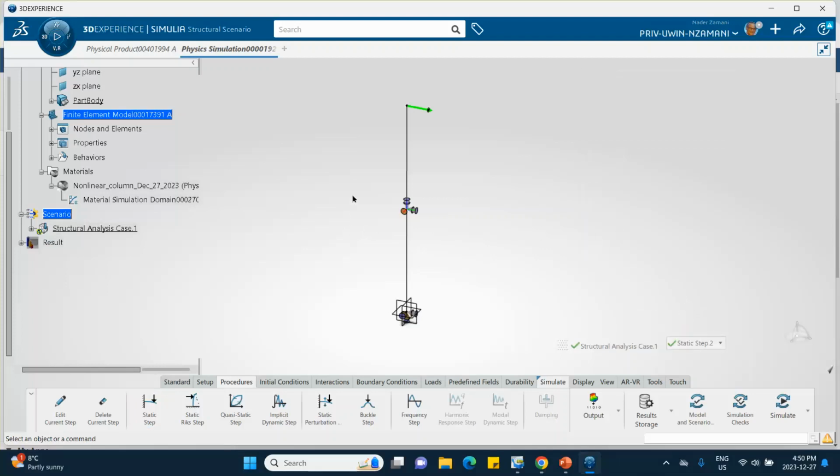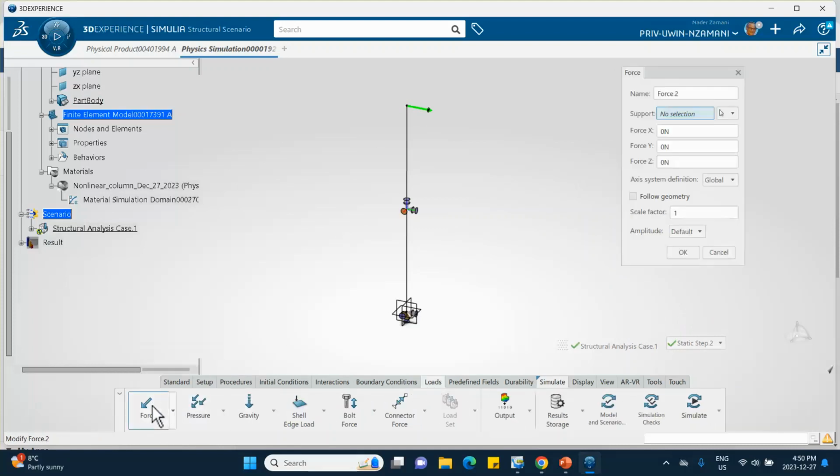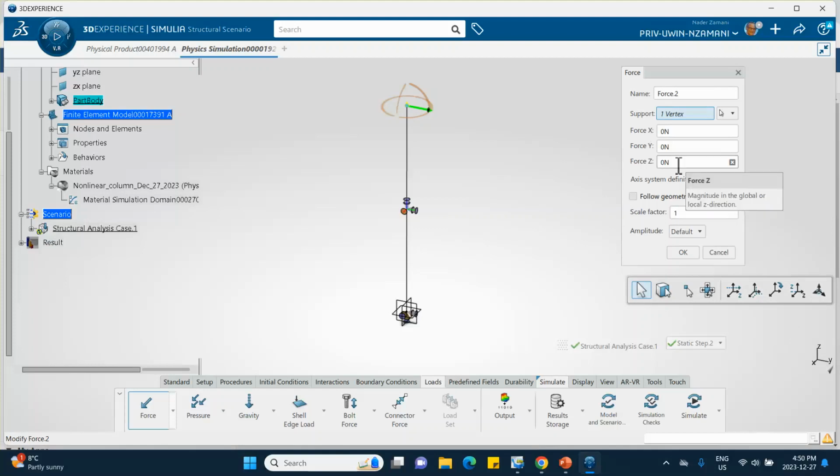Okay, and then I apply a downward force here. So under the load, I apply a force, and that force at that top node in the direction Z is going to be minus 5.023 e to the 6. That's the buckling, Euler buckling load. Okay, good.